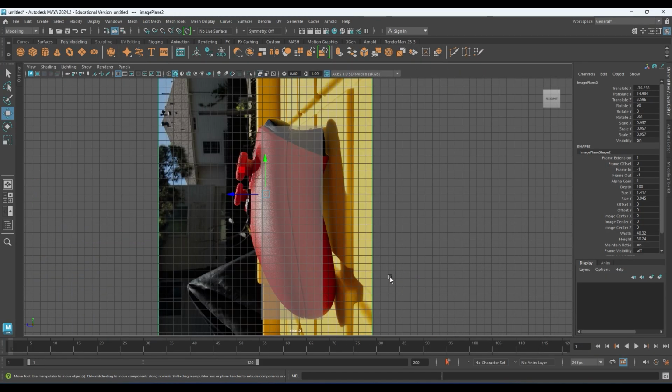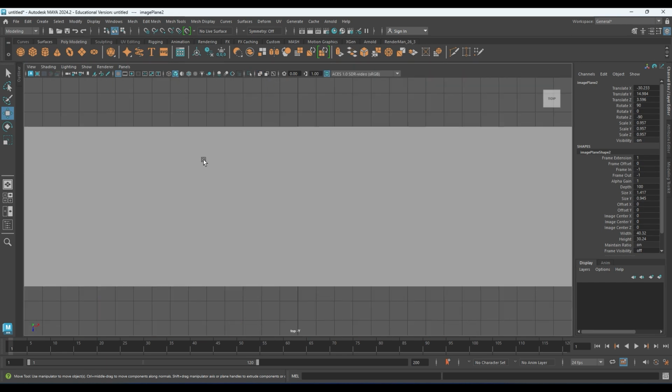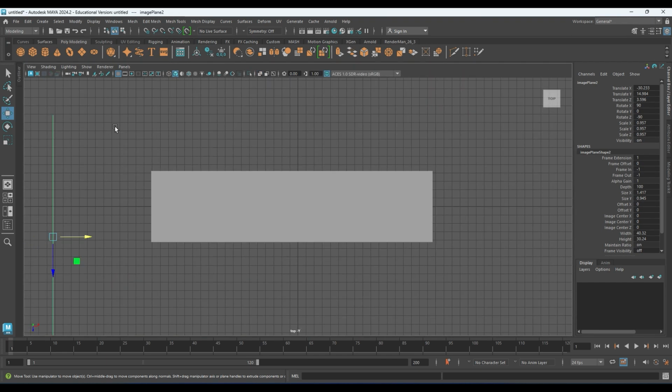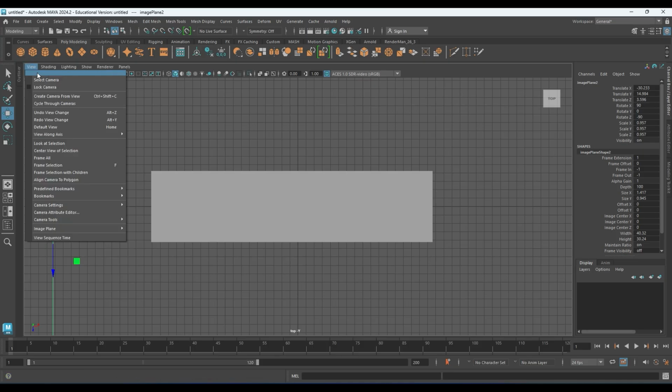Nice thing about the orthographic views is I can pull them back as far as I want in space, and it doesn't change the scale of those images through perspective in that front and side view. So it's really nice that I can do that. I can also go to my top view if I want to import another image. Go to image plane, import image.